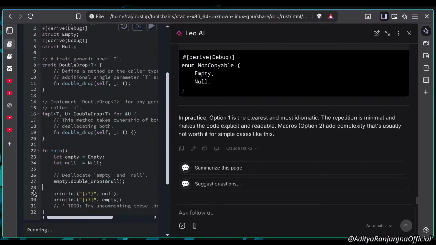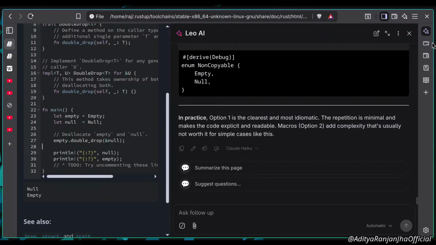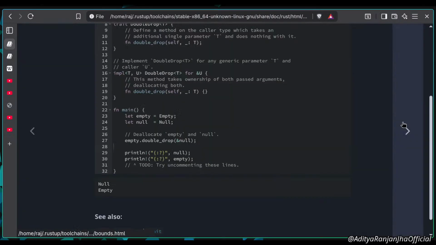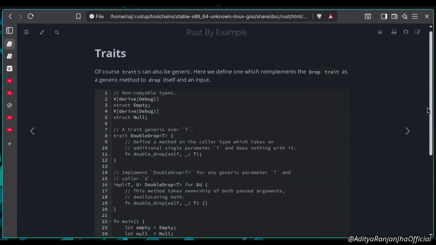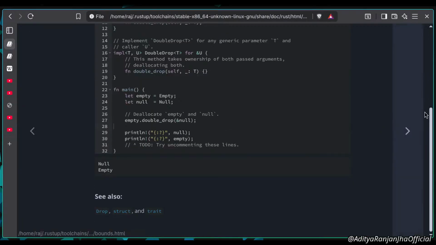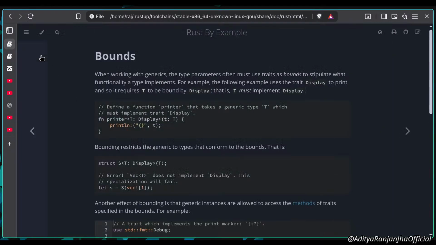We should get a null and an empty. That's all we wanted because we want some dramatic effect with printing statements. If it's not there, we'll make some printing statements. Now I think we can move on from traits. Traits is done. Now we are on bounds.